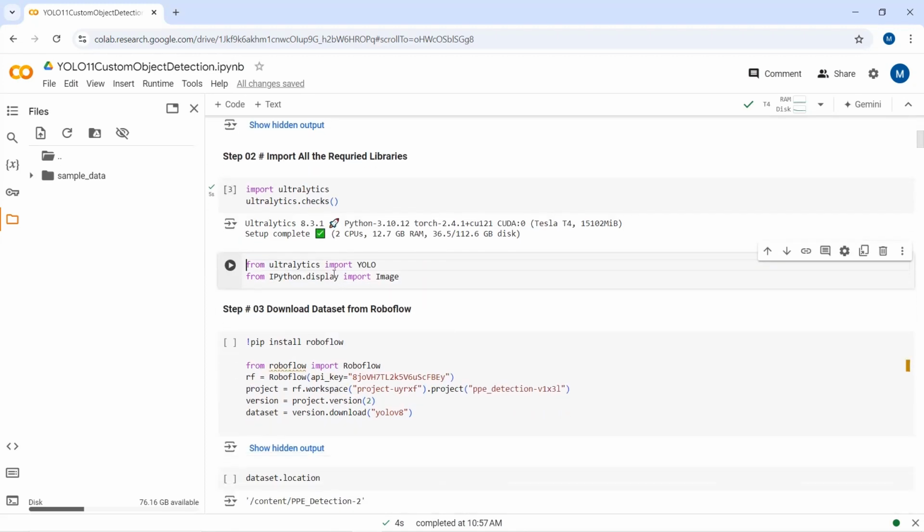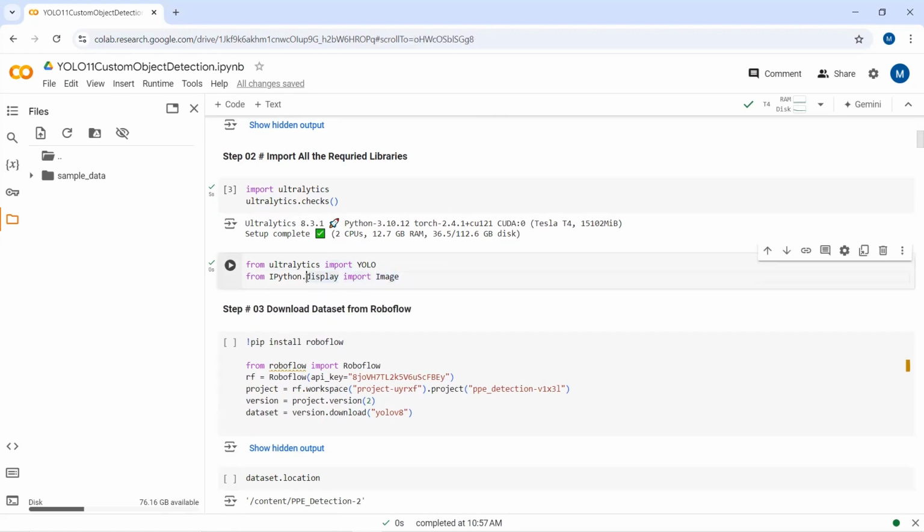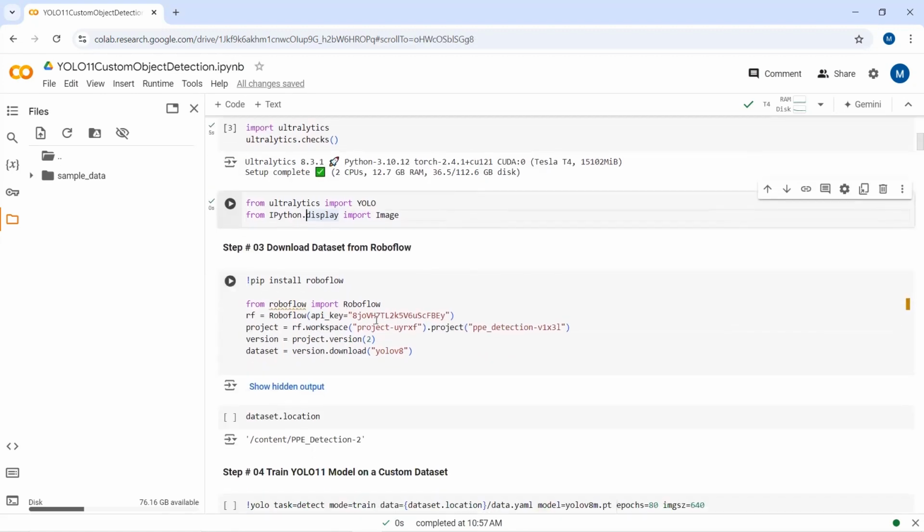Now from ultralytics, I will import YOLO. When you import YOLO, you can call any YOLO model. You can call a YOLO 8 model over here as well, or a YOLO 11 model. To display any input or output image in the Google Colab notebook, we will import the Image library from IPython.display. Then I will be downloading the dataset from Roboflow.